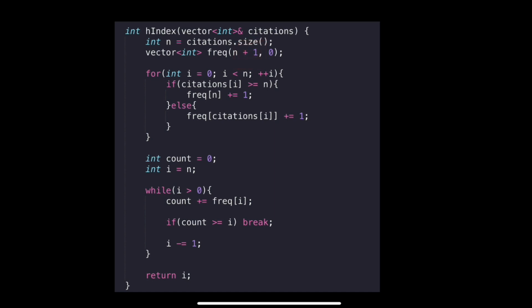Okay. So inside we are running a for loop where we are creating our frequency array. If that element is greater than or equal to n, I am incrementing the nth position, which is the n plus 1th position, by 1. But if it is not the case, I am considering that element as an index for the frequency array and I am incrementing its count by 1. Simple. And remember, initially, as I said, all the entries will be 0.